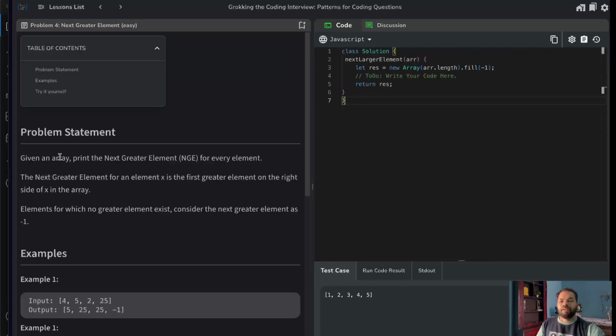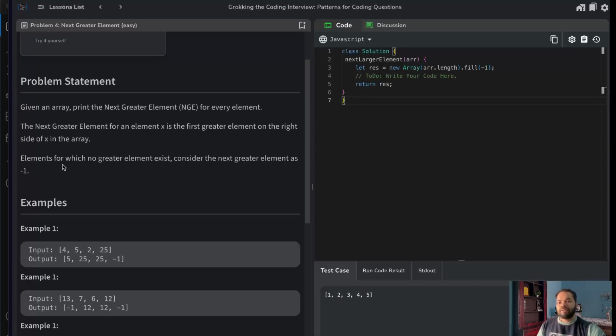Let's move. So the next question is about, given an array, print the next greater element for every element. The next greater element for an element x is the first greater element on the right side of x in the array. For elements for which no greater element exists, consider the next element as negative one.